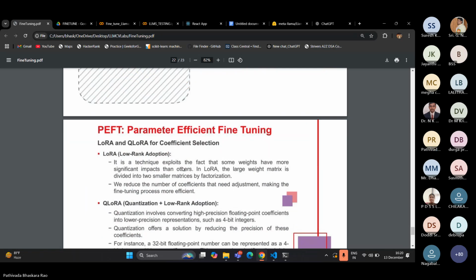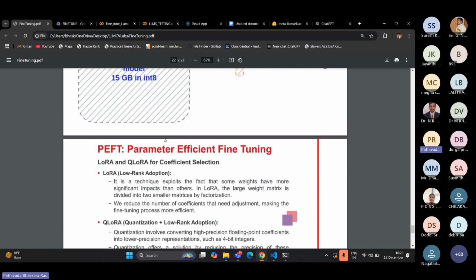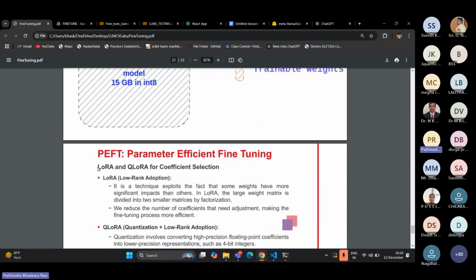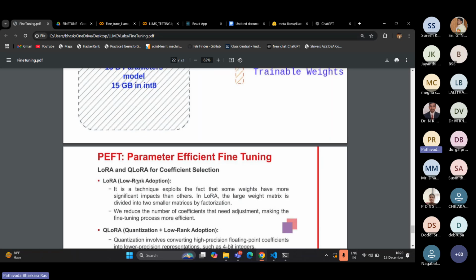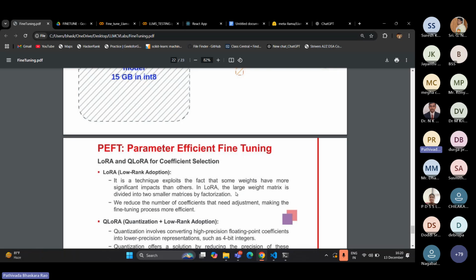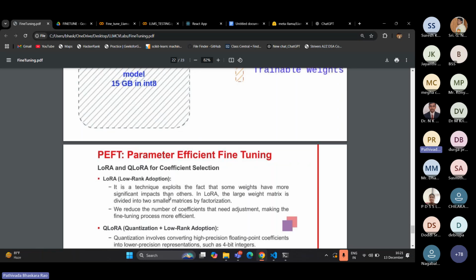So in parameter efficient fine tuning, we have LoRa and QLoRa. What is LoRa? LoRa is low rank adaptation. Low rank adaptation means the large weight matrix is divided into two smaller matrices by a factorization or rank method. Instead of storing the large weight matrix, it will just store the smaller matrices. In this way, the size of the matrix will be decreased. I'll show you an example.